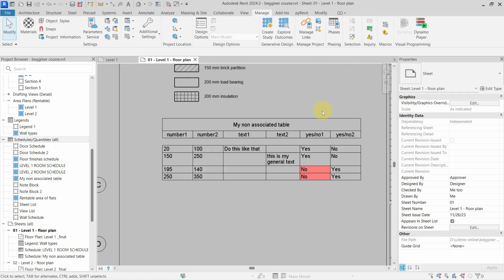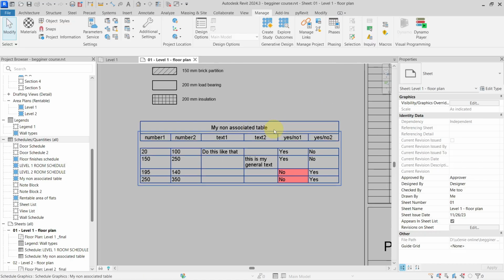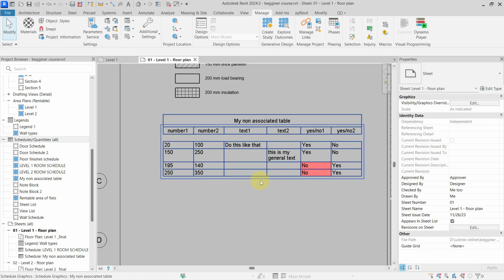Hello everyone, today I'm going to show you how you can create a non-associated table like this inside of your Revit project using key schedules. Maybe you have seen my previous video where I was talking about non-associated tables, and this one is a little bit different and has a little bit more possibilities when it comes to formatting of the table.